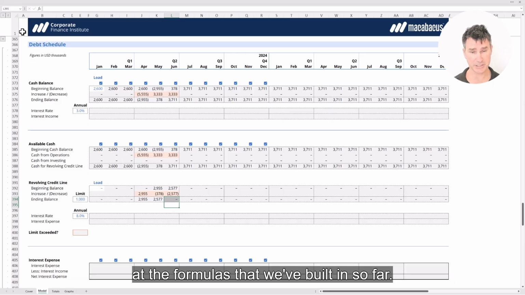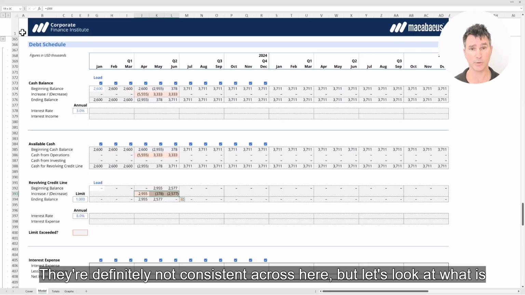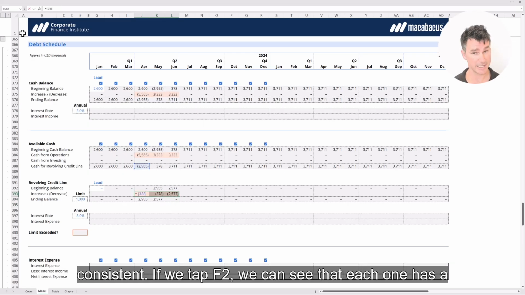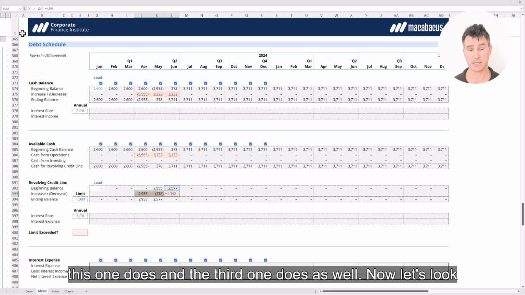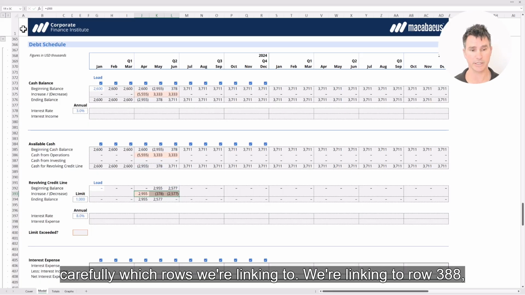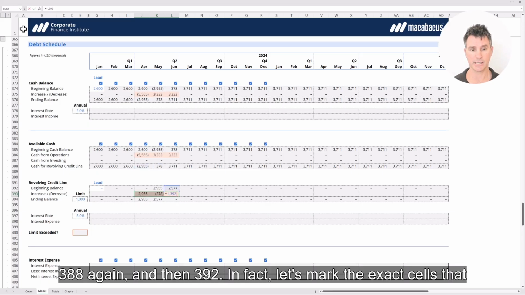So let's look at the formulas that we've built in so far. They're definitely not consistent across here, but let's look at what is consistent. If we tap F2, we can see that each one has a negative sign in the front. This one does, and the third one does as well. Now let's look carefully at which rows we're linking to. We're linking to row 388, 388 again, and then 392.